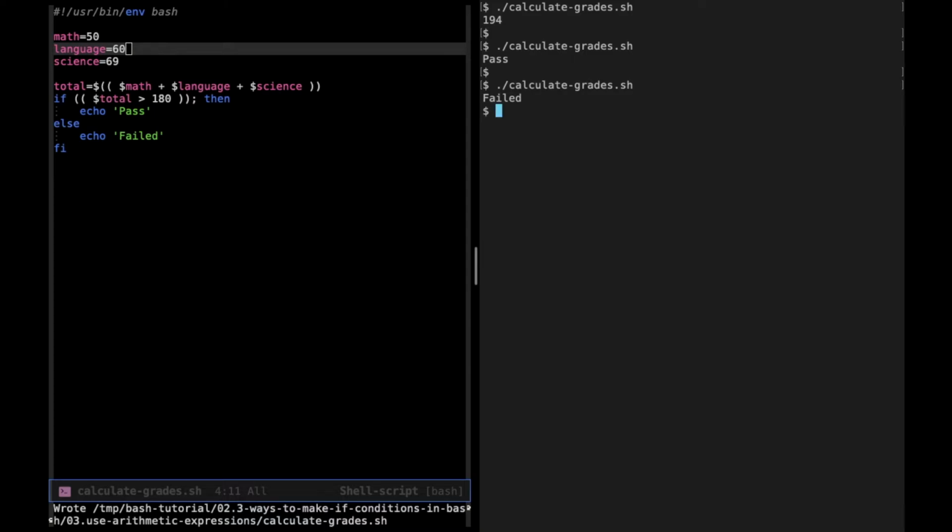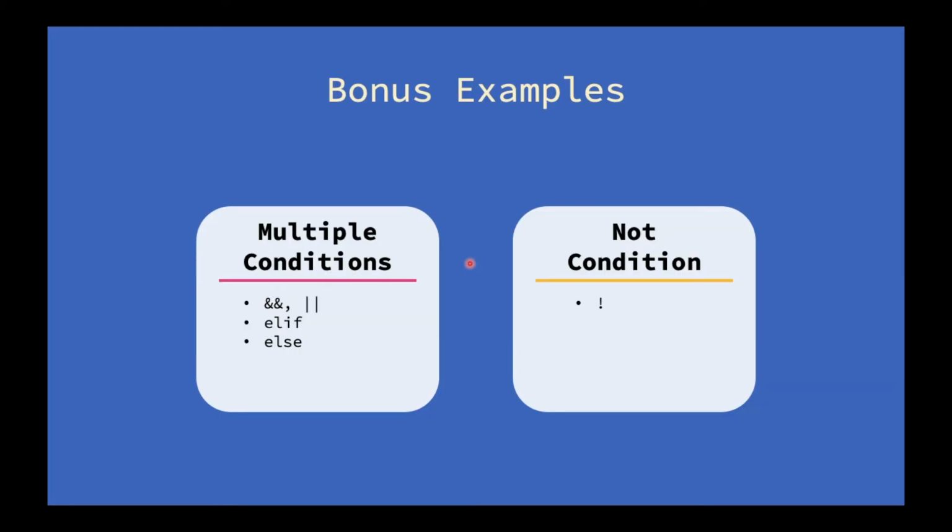Did you get it? But we're not finished yet. I have here 2 bonus examples for you. One is multiple conditions. Sometimes simple conditions are not enough. We need more tools like logical AND, logical OR, else if, and else to construct more complicated ones. Next is not condition. Sometimes we just want something else. However, it may be hard to use normal conditions to do so. Bash provides an operator called logical negation for this purpose. I'll show you how to do them on the following pages.